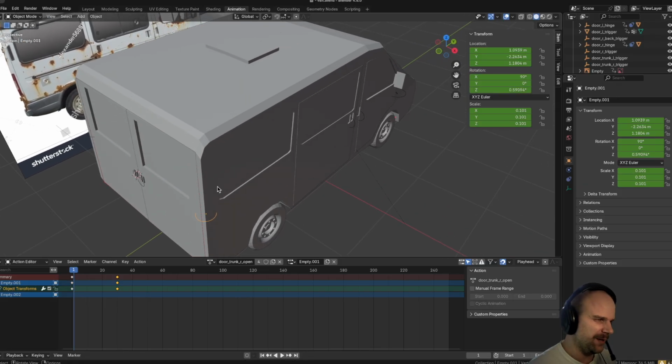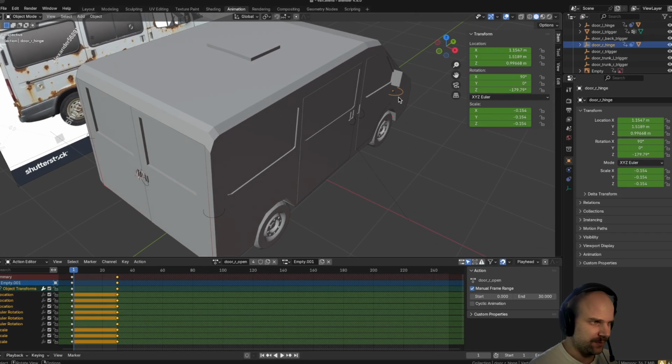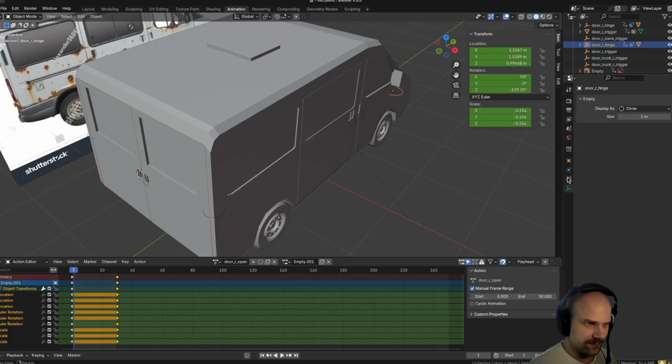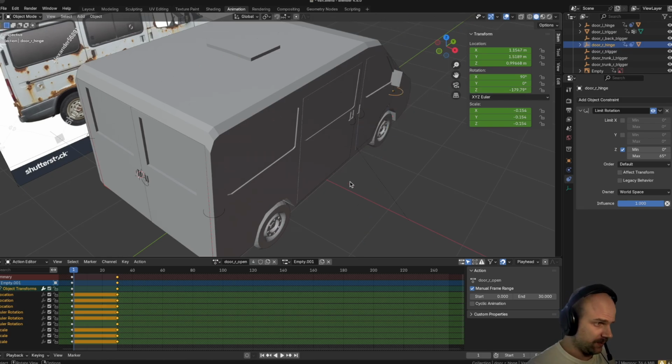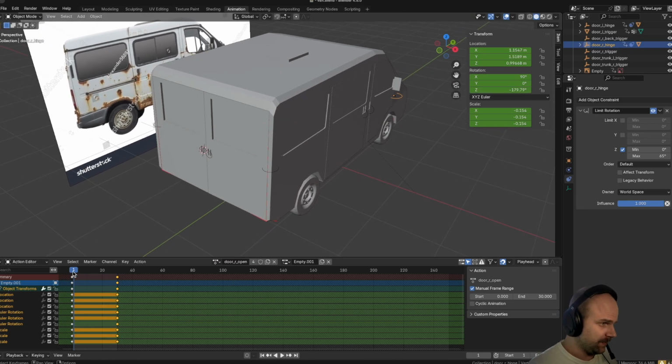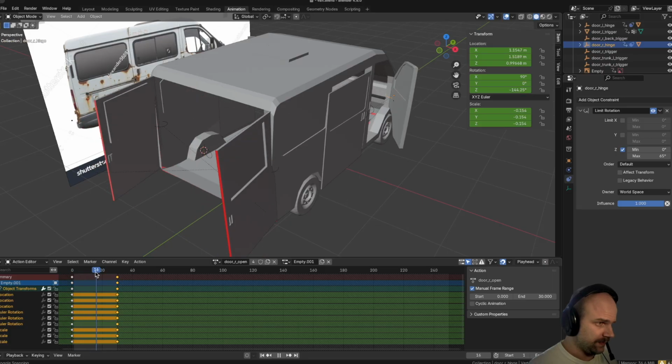And on some of them, I haven't done it on all of them, but for example, on this one, I also have constraints so that I can only open it 65 degrees. So it won't go any further. It's just a bit easier when I'm animating it, but I didn't actually need that. I think it was just more of a learning exercise than anything with the constraints. So that's basically what it looks like.